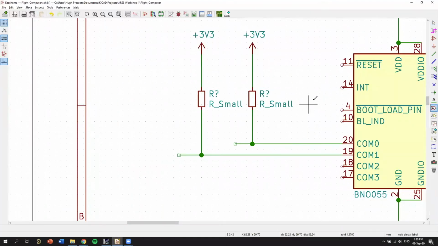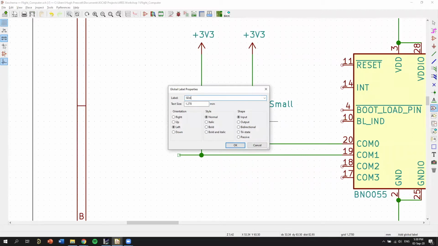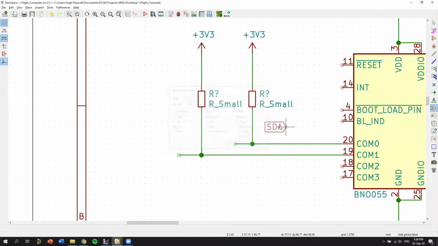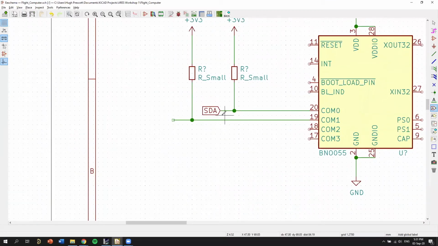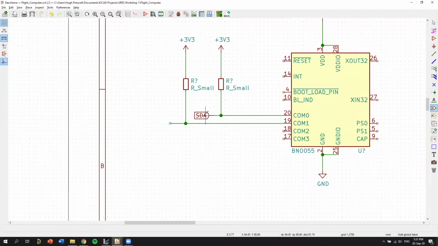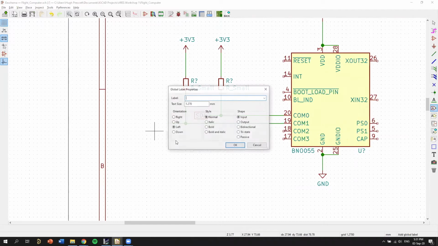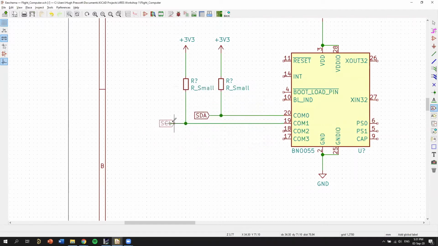What we can use is a global net label. So it's here, this little symbol here. And this basically just means, what do we want to call it? SDA. Yep. That we can put this symbol anywhere else, and it's going to act as if these wires are connected. So there's our SDA signal, and then we also want to put SCL.